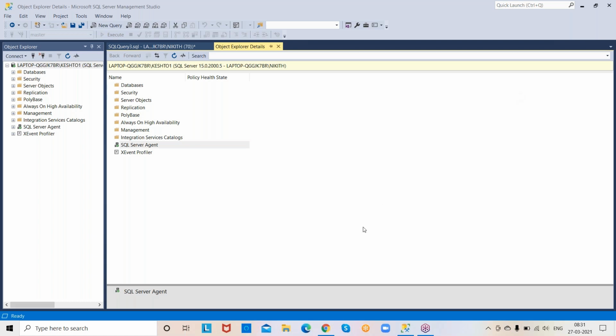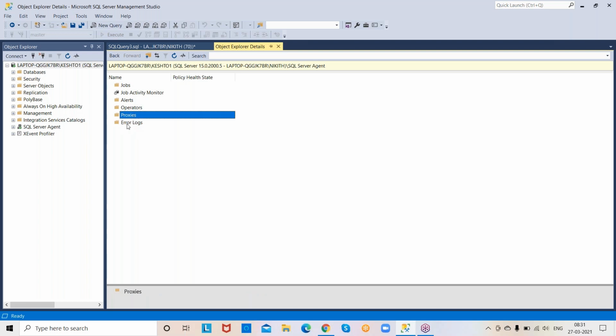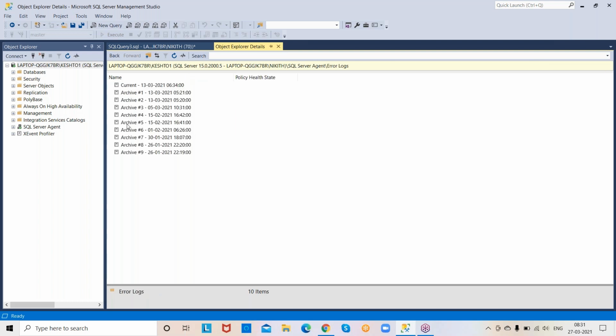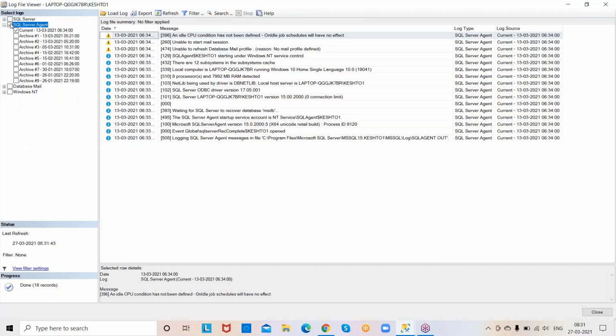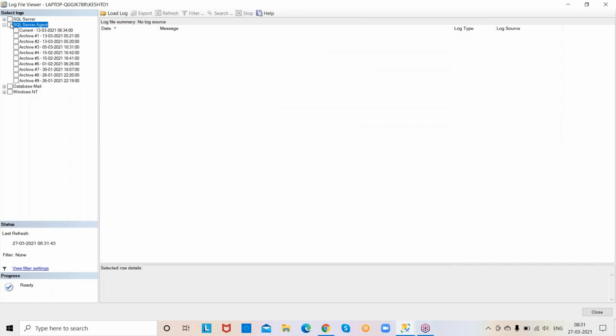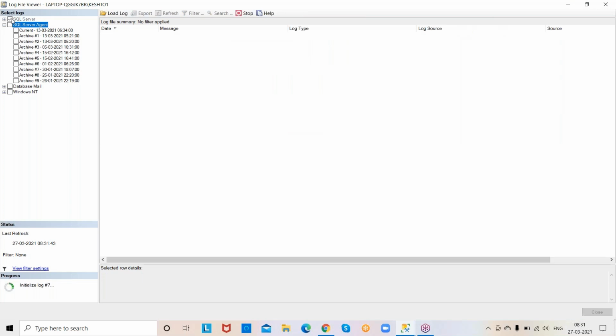Okay, right. I'm sorry. So in Management Studio, go to SQL Server Agent, go to error logs. So here we can see error logs of different days. You can see dates also. But generally, what we do, we open the current error log. Or else, as per the requirement, you can go to the error log of that particular date also.